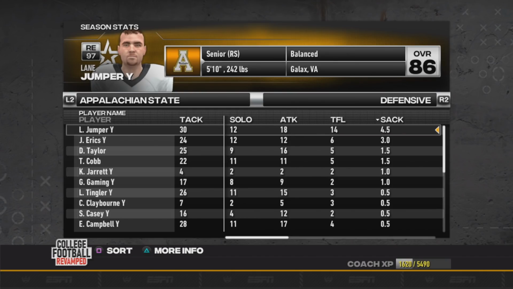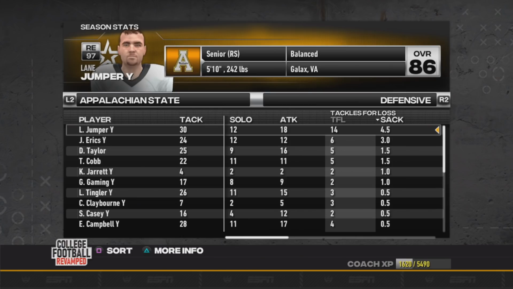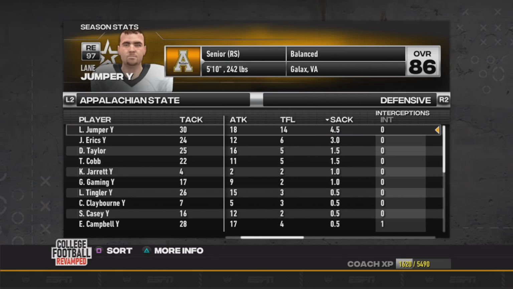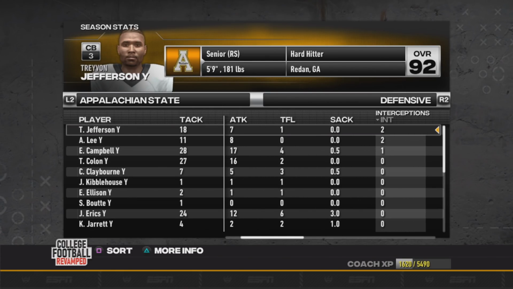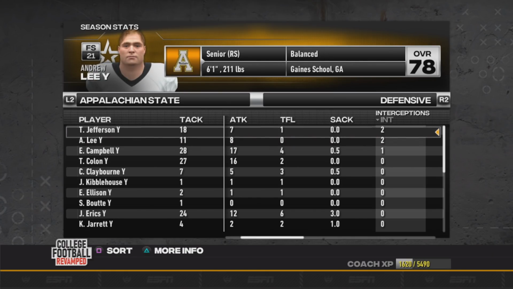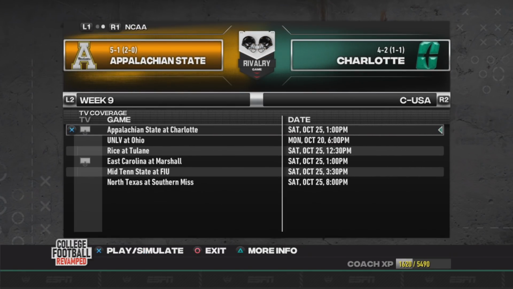Just think about that. This team is now joining Conference USA. Their only loss comes to SEC Florida by 3. This is going to be interesting. Can we keep up with this Appalachian State offense and this number 4 rated defense in the country? It's going to be good.